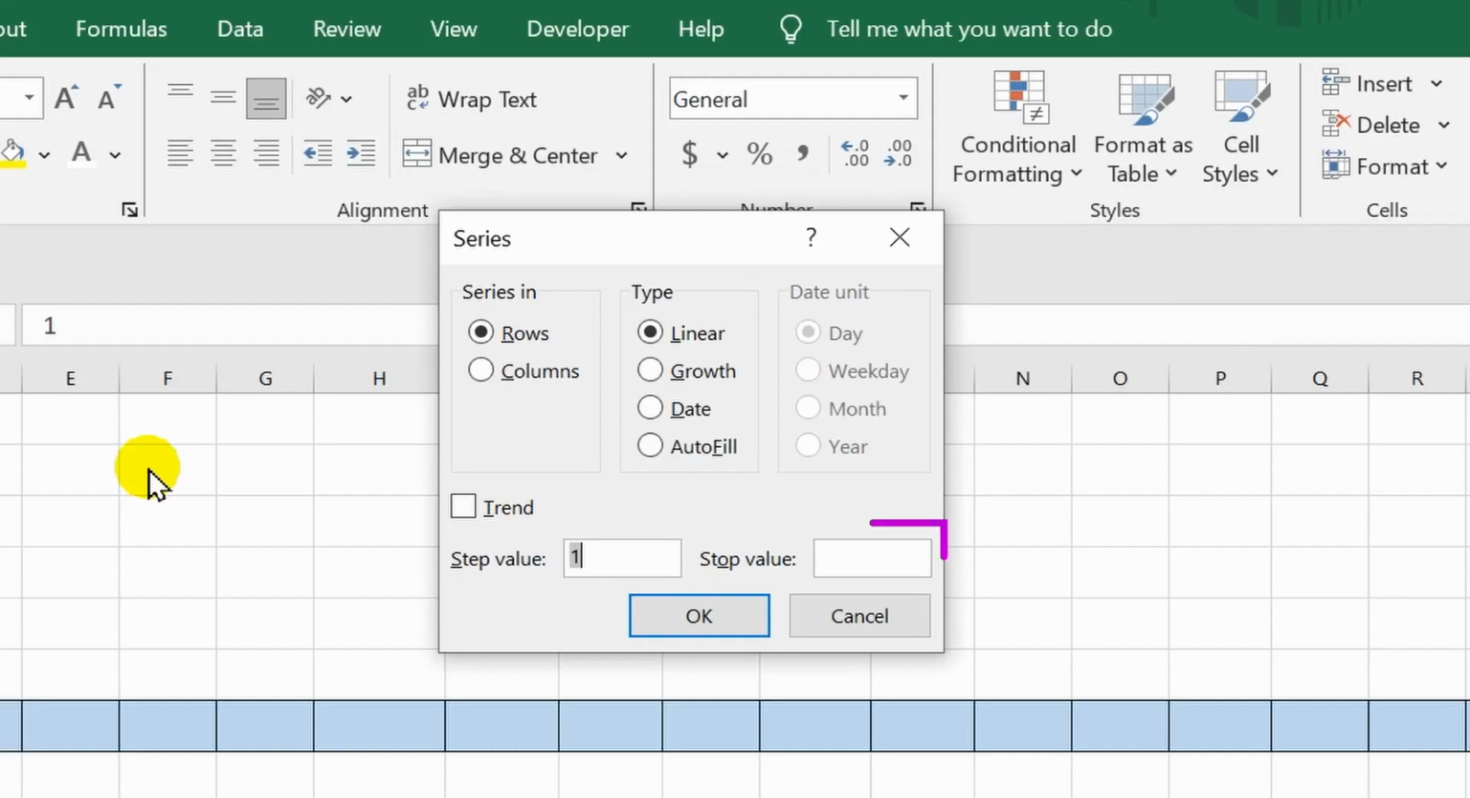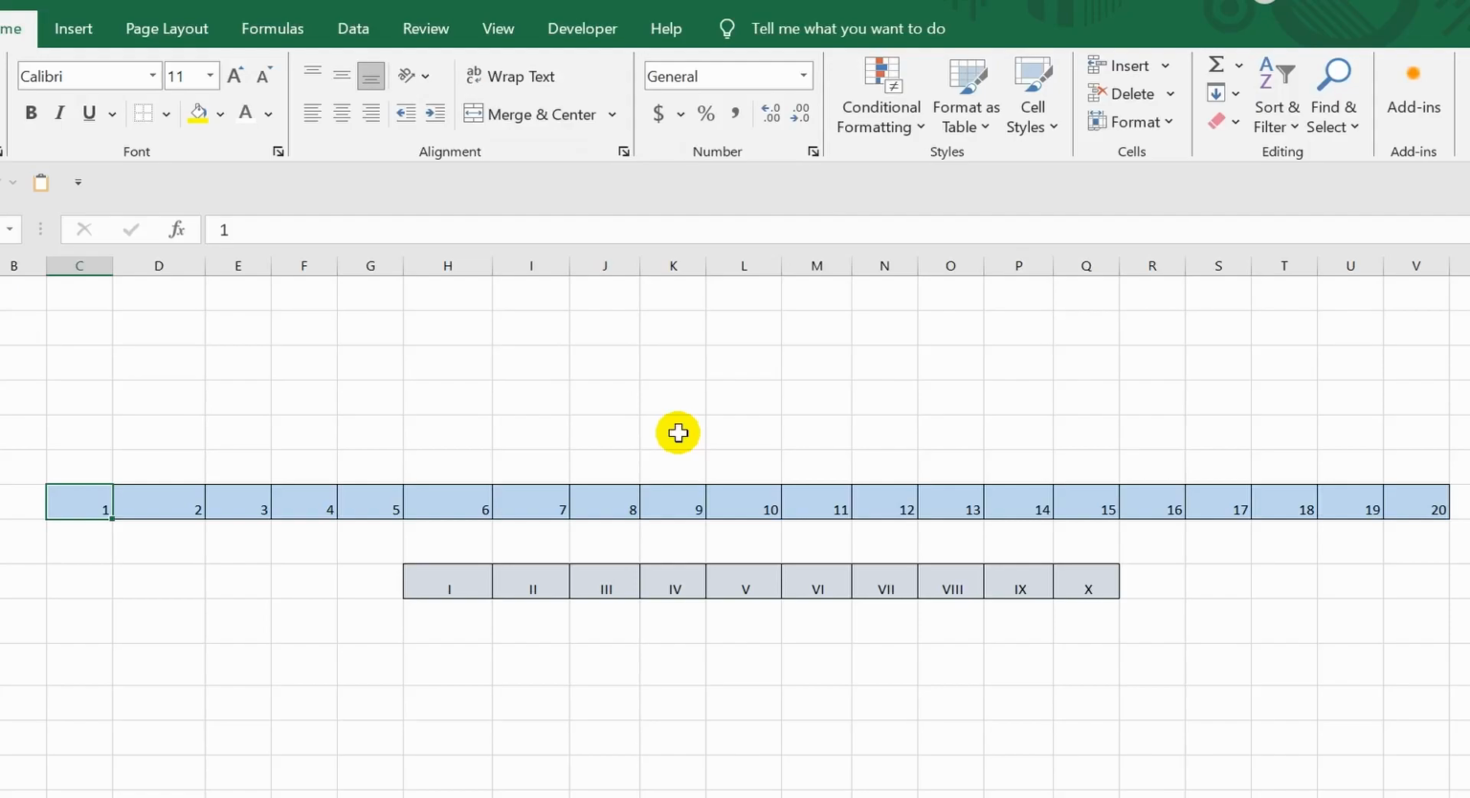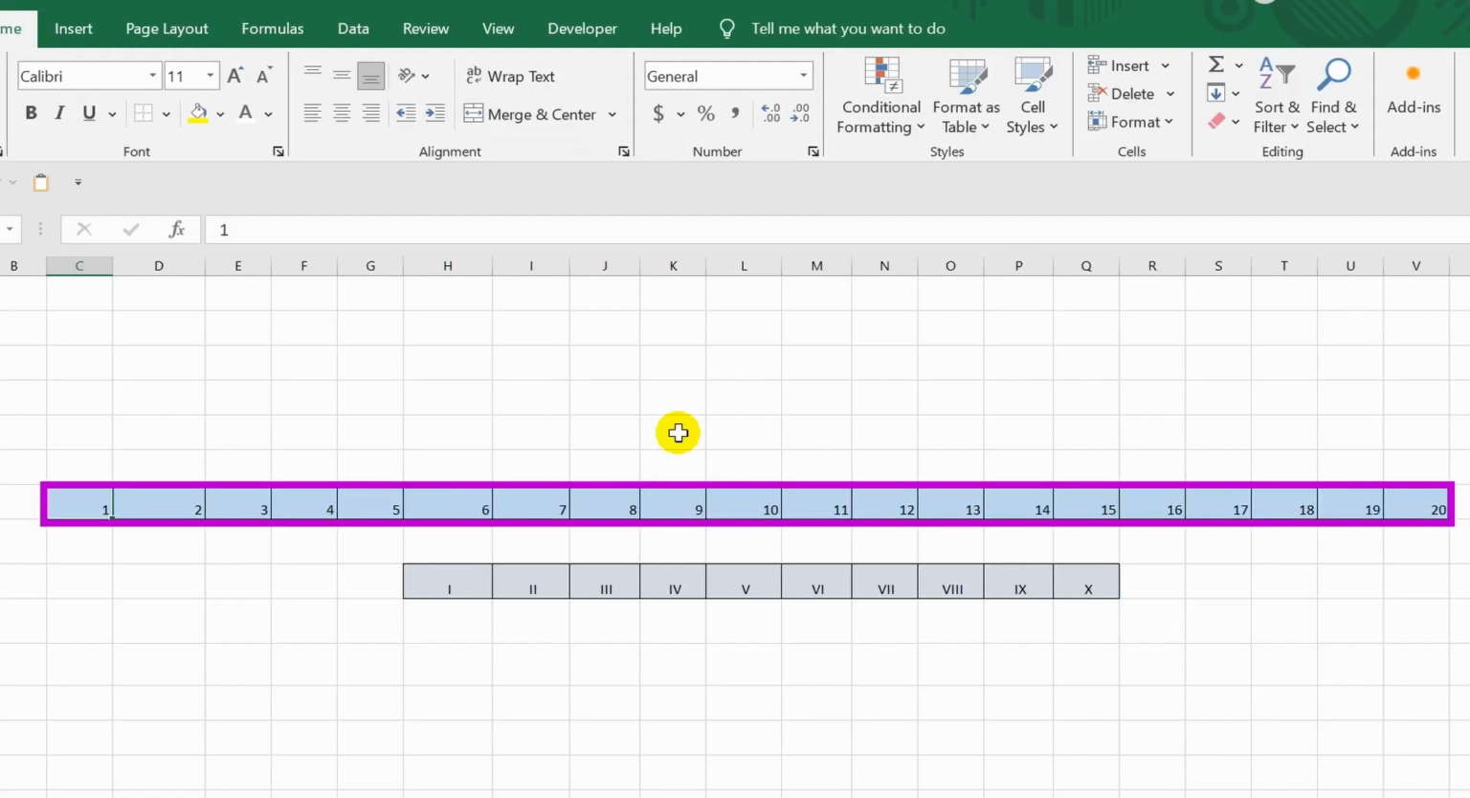In the maximum value field, you specify the number that will be the last in the list. So if I enter 250 here, in my case, autofill will start from 1 and end at 250. But for this example, I will enter the number 20 and click OK. In this way, you can fill in a large number of cells without the need for manual dragging.